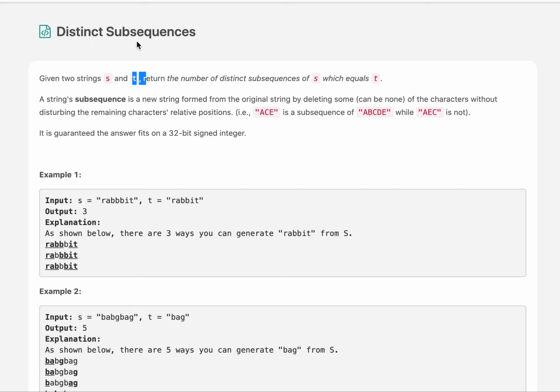In this question, we are given two strings s and t. We need to return the number of unique or distinct subsequences of s which when clubbed together form the string t. We need to return that count. The question seems pretty straightforward in understanding. Let's try and understand it by an example.